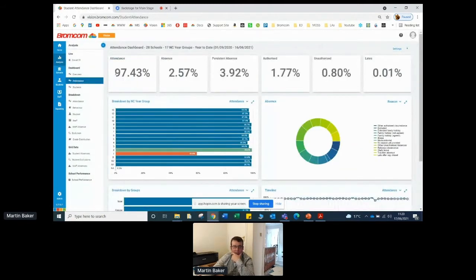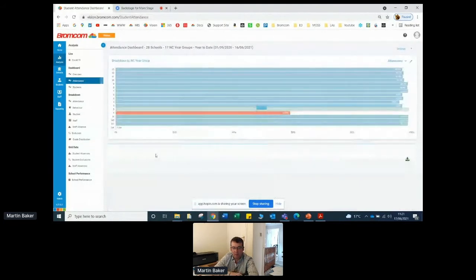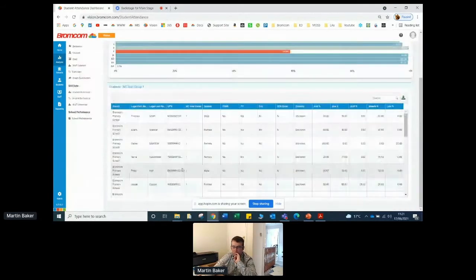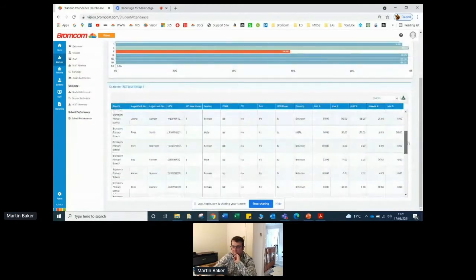okay, again, key indicators at the top. We've got our attendance breakdown by national curriculum year group across all 30 schools. So if I wanted to know this problem area here in year 1, I can click there and it will return the data to me straight away that sits behind those statistics, and it's all here.